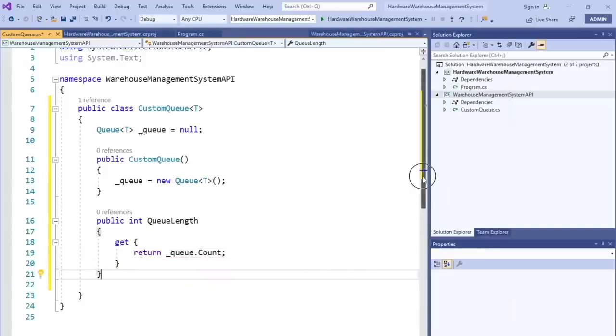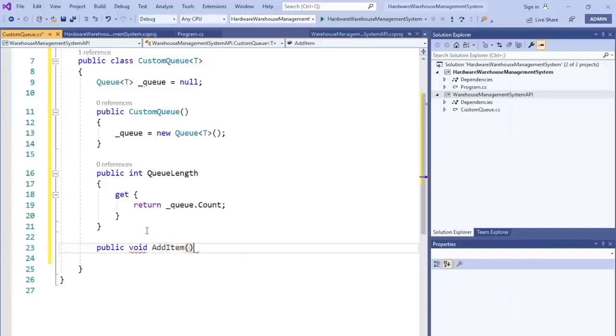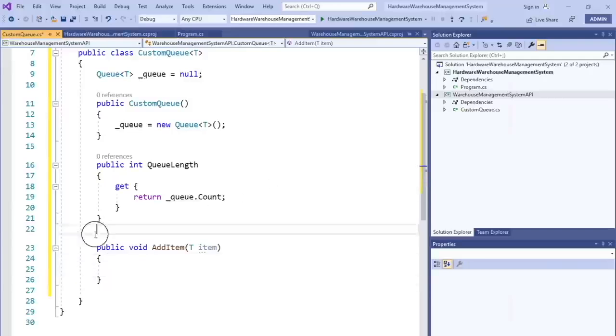Let's create the definitions for the public methods that will be included in the CustomQueue class. We'll first add their definitions and then implement the code for each method. Let's create a method named addItem that contains a parameter of type T. This method will be called when an item is added to the CustomQueue.